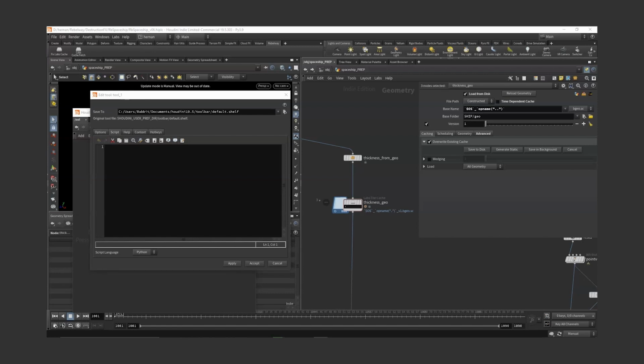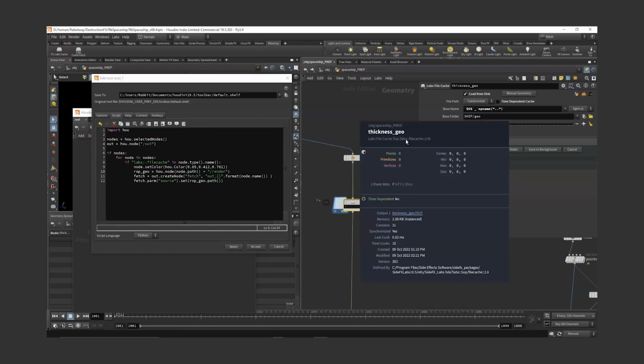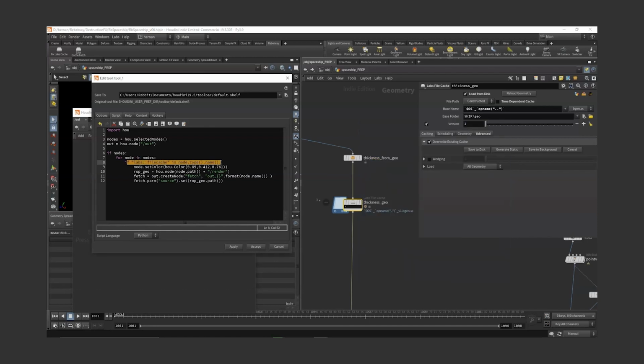So I'll do what we did before. I'm going to copy the script and then I'll explain what it's doing. So press apply, and now what this is doing is similar to what we have done before for the fixing of the file cache. We are storing all the nodes that are selected, and I'm also creating a variable that contains the full path to the out context. And then only if we have nodes selected, we are going to iterate on all the nodes. We're going to check again if the string labs file cache is present in the node type name, which it is. If you middle click here, you will see that the node type name is labs::file_cache::2.0. So this is going to be true if you have one of these nodes selected.